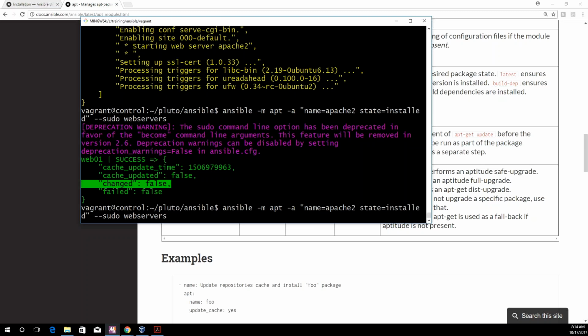So changed false will come 2 times for you. One, for the modules that do not make any changes, like the ping module, which does not change anything. That's one place, and you'll get changed false in the other place when the system is in the same state. If the system is in the same state, it's not going to change. It's not even going to run the command. It's not even going to try that. So that's idempotent.